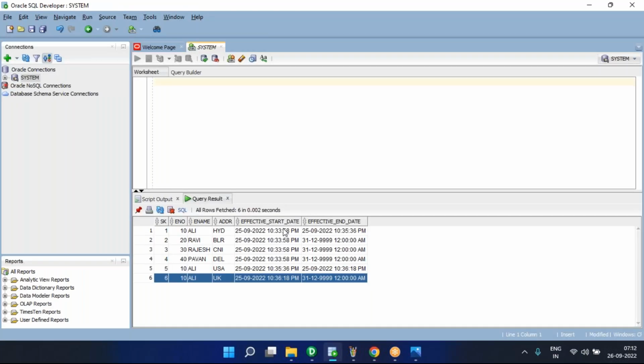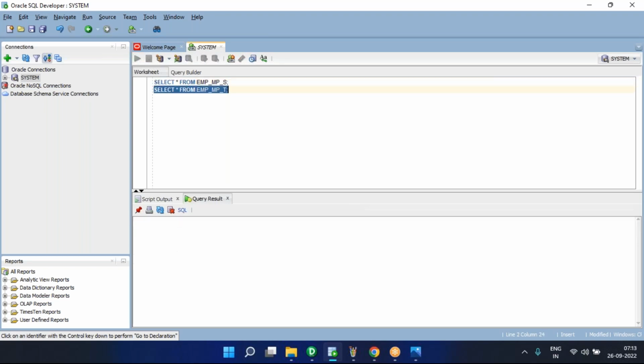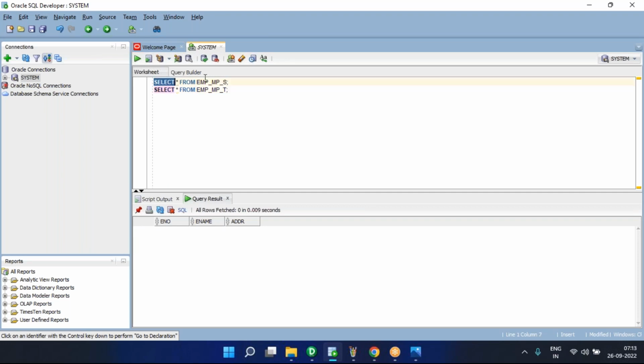Okay, so let me show you that practically. Here we have the source table like this. Let's start from emp_yes. This is our mapplet source. Here we have employee number, first name, last name, address. Then we have a mapplet target. Here we have employee number, employee name, address, only 3 columns.